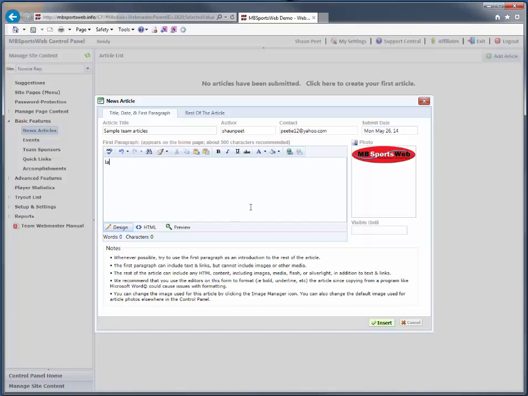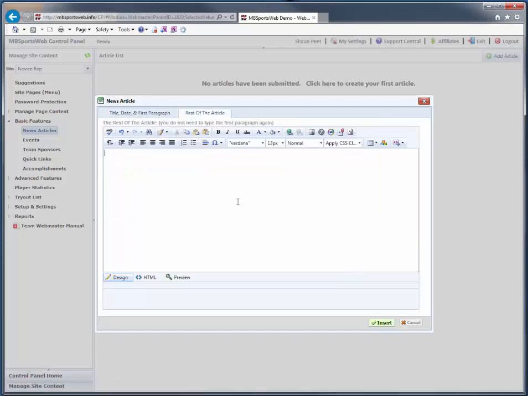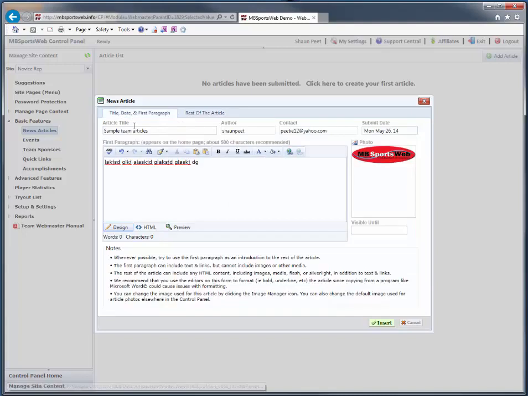If it's a quick little news article, you can just type that. If it's a full game recap, you type the first paragraph in that first paragraph area and then click the rest of the article tab to fill out the rest of it. If you want to embed additional images or videos from YouTube, you can do all that on the rest of the article. The first paragraph does need to be mostly just text.